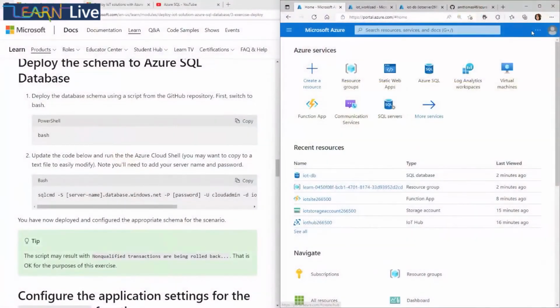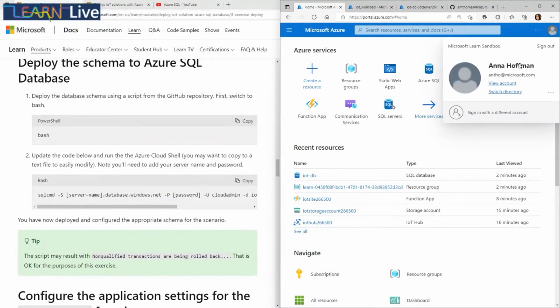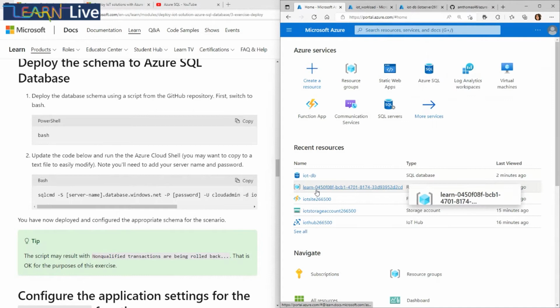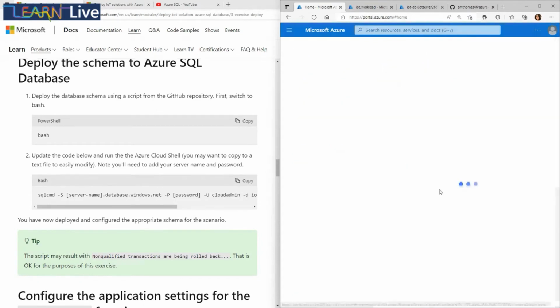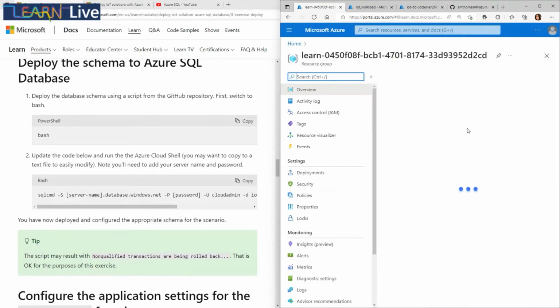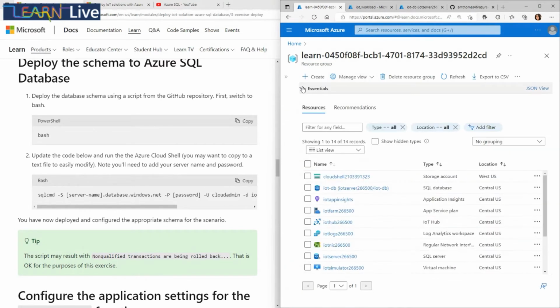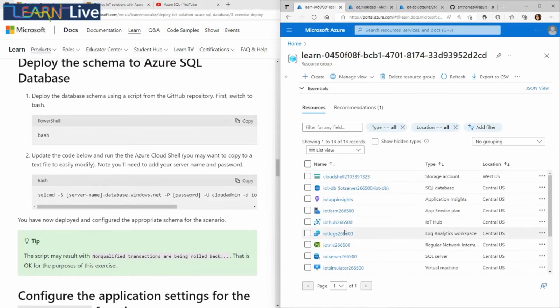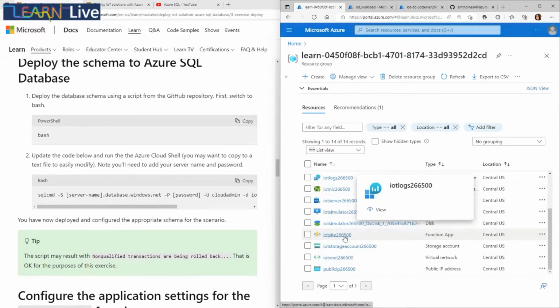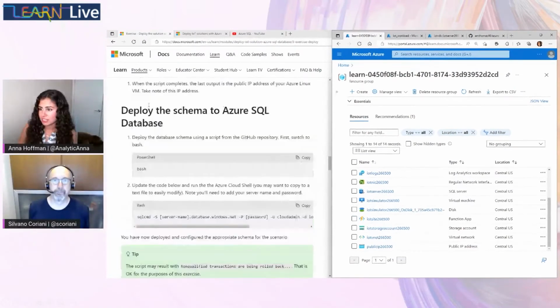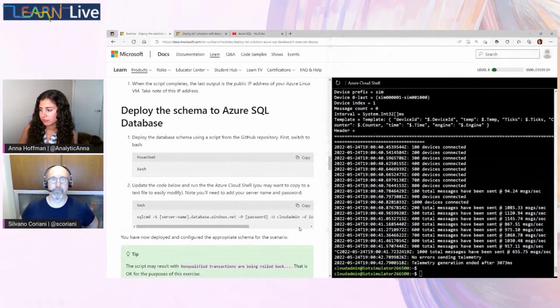So if we head into here, you can also see that I'm connecting to the Microsoft Learn Sandbox, so everything I do here is free. Now, if I go into that resource group, I'm going to see all the resources that were deployed by this ARM template. You can see all those things I just listed are also deployed here. So it makes it really easy to get started. Now, once we have that, the next thing you want to do is deploy the schema to the Azure SQL database. And we've prepared a script for you in the GitHub repository.